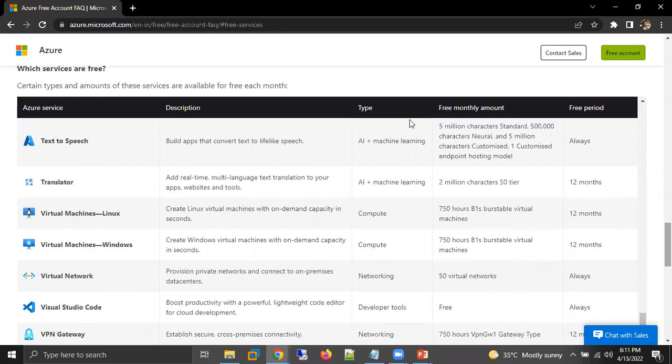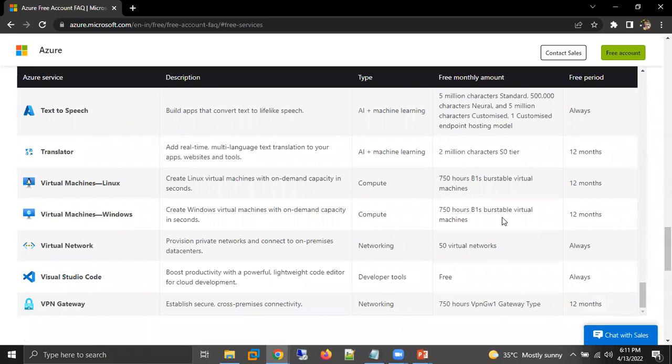No, Poonam, it's not 750 hours per month. It is for 12 months. It is not mentioned per month. If it's per month, they'll mention it. It's 750 hours for 12 months. And 750 hours is a lot of hours, even for your practice purpose, guys. Because after practice, just delete those machines. So it will be easy for that.